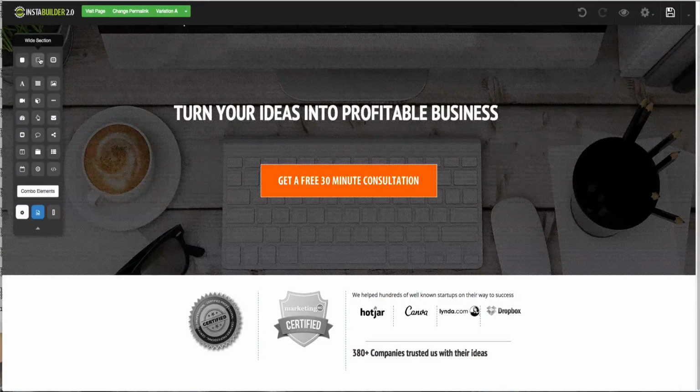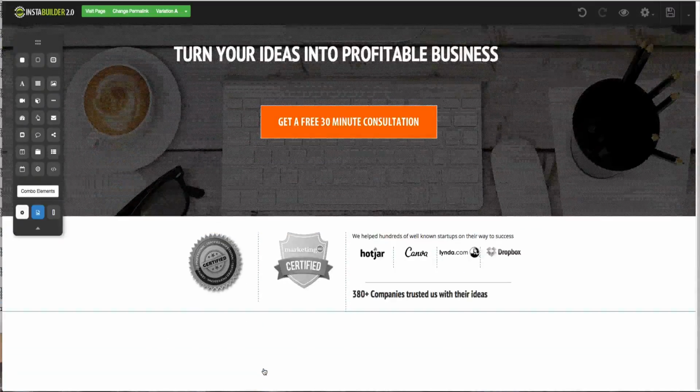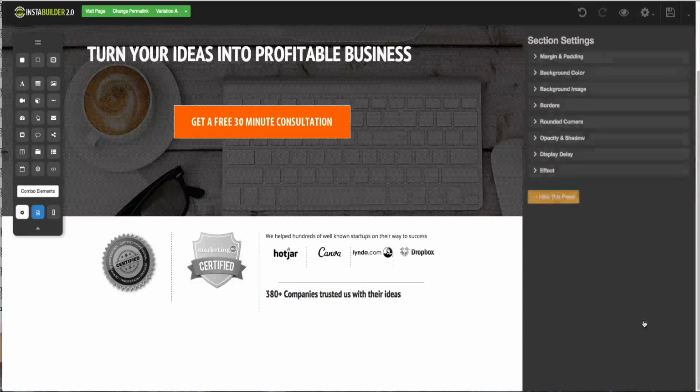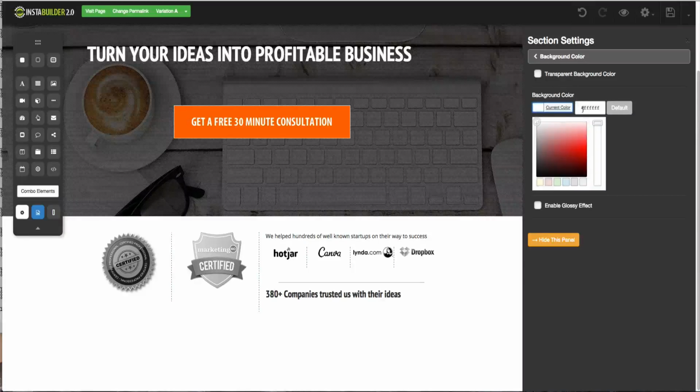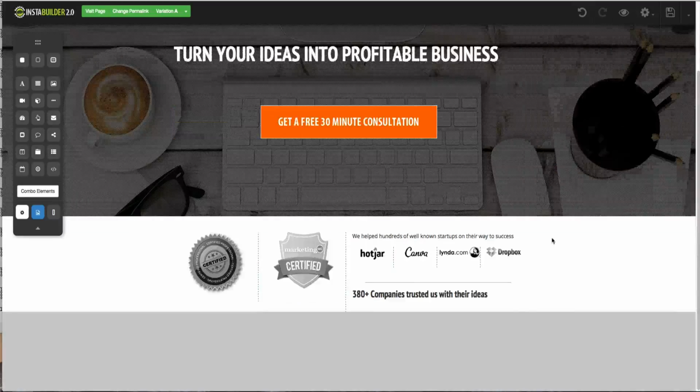Let's add a new section here, a white section below this section, and let's change the background color right away. If I'm not mistaken, it should be CE. Yes, it is.